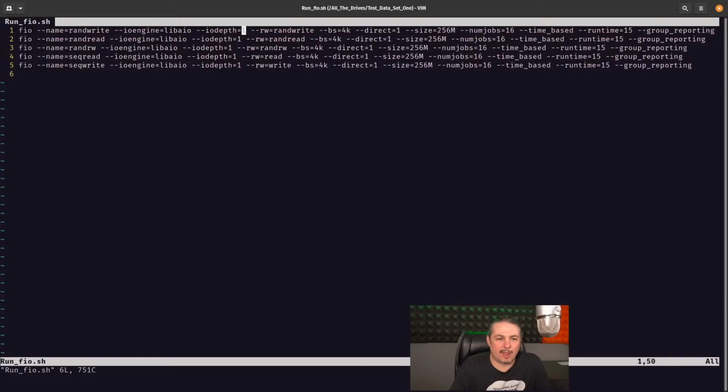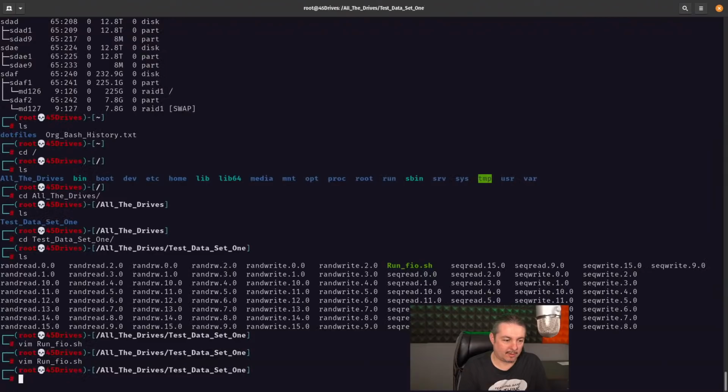If you're not familiar, FIO is a benchmarking utility. And let's make the files bigger. So we'll go, actually, why is it not finding it? What am I doing wrong?